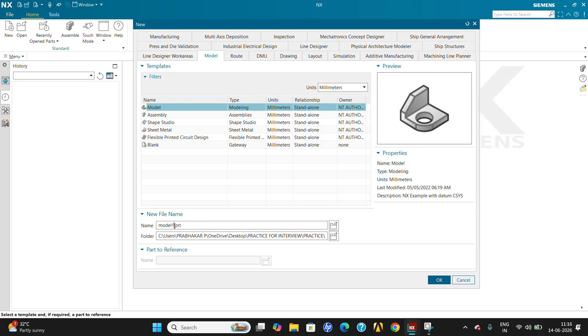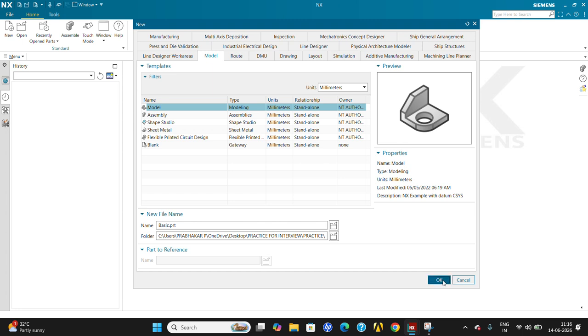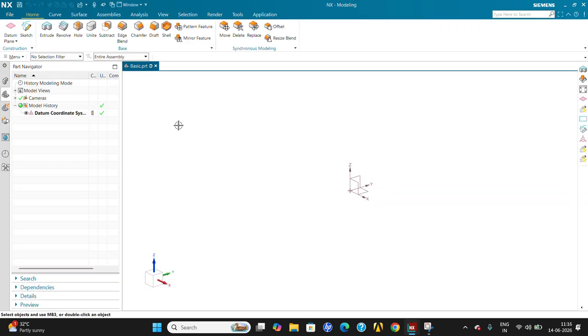So I'll give some name, this basic. Whichever name we are typing here, that same name will be taken in the folder location and beside the folder location. Right now, I'm going to give the folder location like this. So once we select OK, then we go for the workbench.